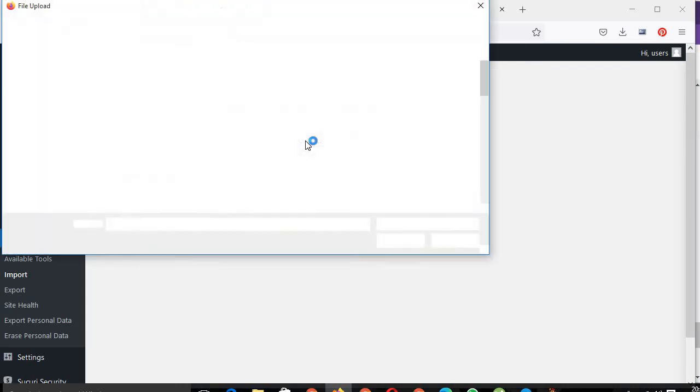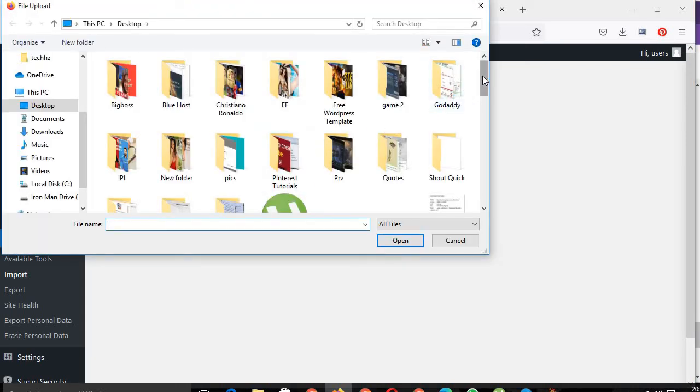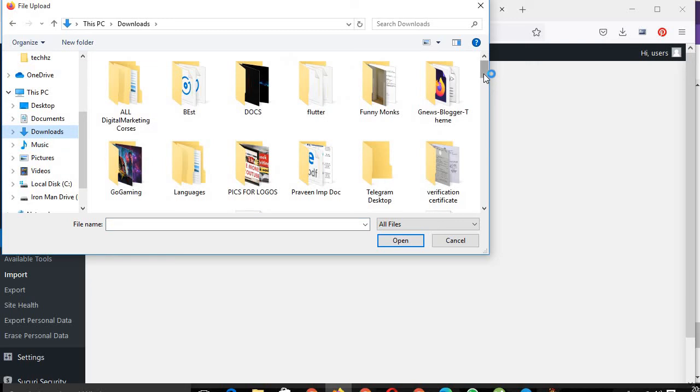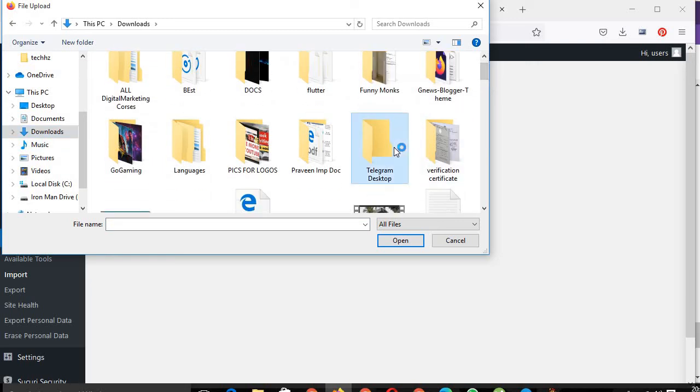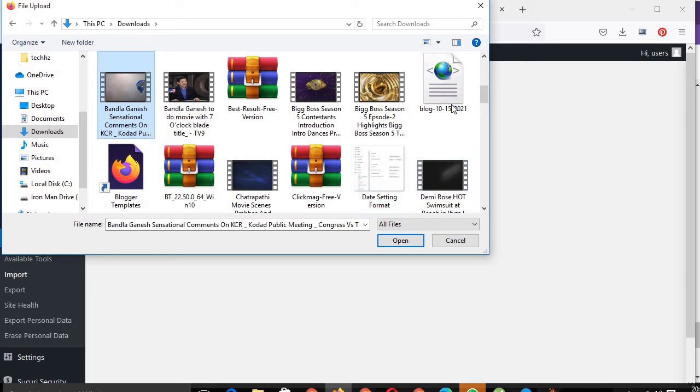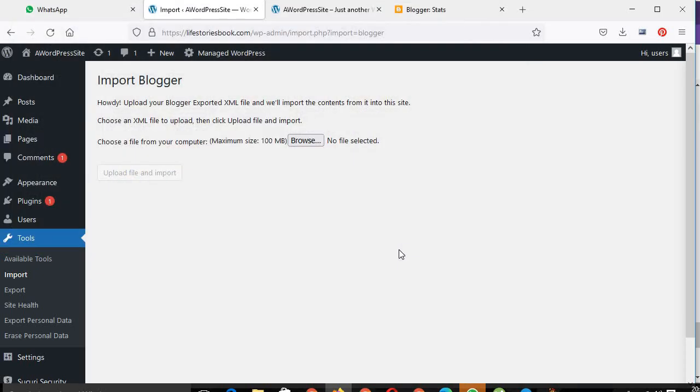After clicking the Browse button, it will open a file browsing window. Go to Downloads, where you downloaded the file from Blogger. Click on the Blogger file, select the blog file dated 10-15-21, and click Open. After clicking Open, it will show you Upload file and import. Just click on Upload file and import. It will automatically import your content from there.